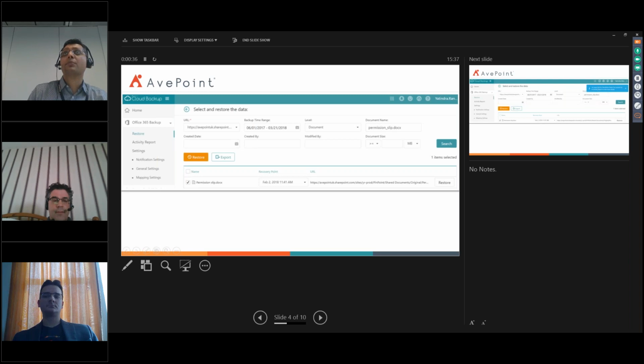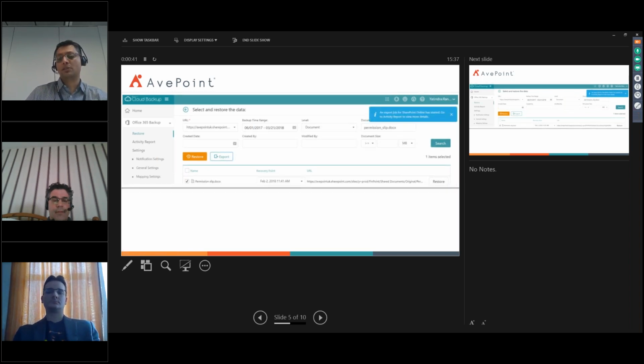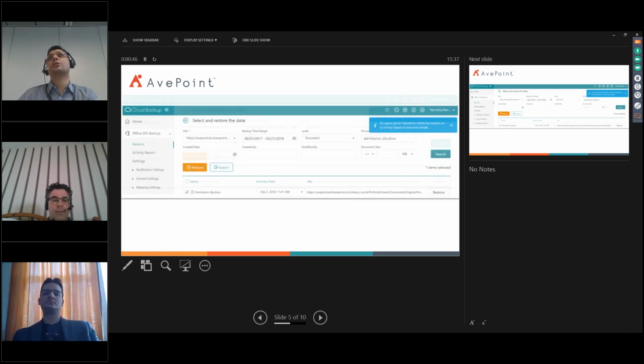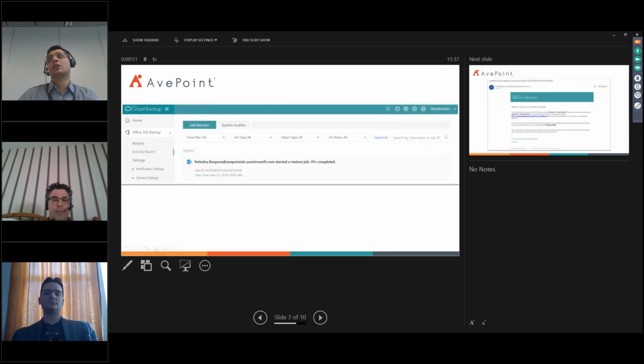Once I'd found it, I clicked on the export button. Now we got the same message just now where it started something off in activity report. We can take a look into what it's actually doing. And it's basically said that I've started a restore job, 0% complete. It's got an ID there. And that gives us an indication of what's happening in the background.